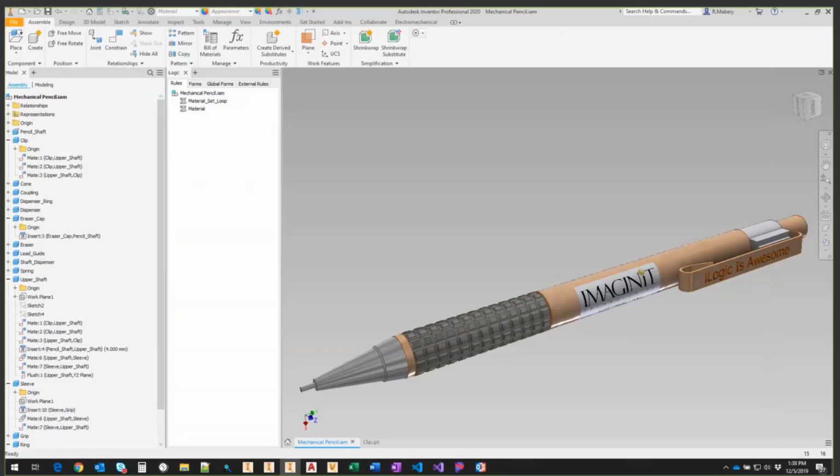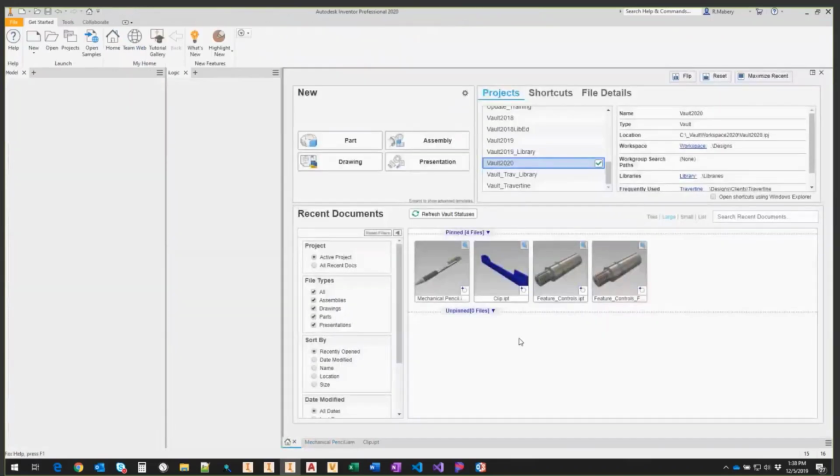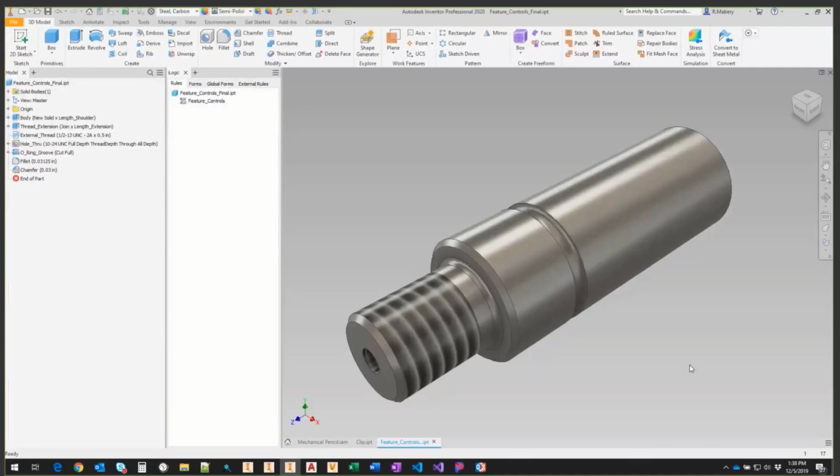I'm going to jump into iLogic Forms. The forms are a customizable interface that allows your user or you to interact with the model through parameters, iProperties, rules, etc. I'm going to open up a finalized version of this pin. It's got a bit more stuff inside of it that the other one didn't have. Forms are part of iLogic. There's nothing else required to install. If you've got iLogic, the add-in running, then you've got the forms in there running.